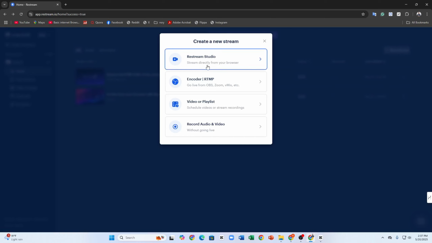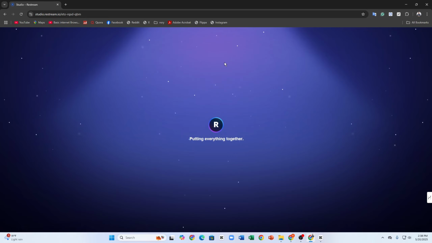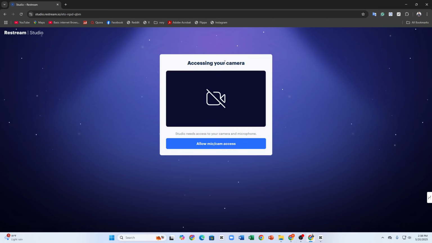From here you can choose your Restream studio, like where you want to create your new Restream. You can choose encoder, RTMP, or any other ones like video or playlist, or record audio or video. You can choose Restream Studio if you wish to. So choose the preferred one that you prefer the most. For me, I'm gonna tap onto Restream Studio. So after clicking onto Restream Studio, you can get everything together. So wait until the page loads completely, and then I will show you the next steps.